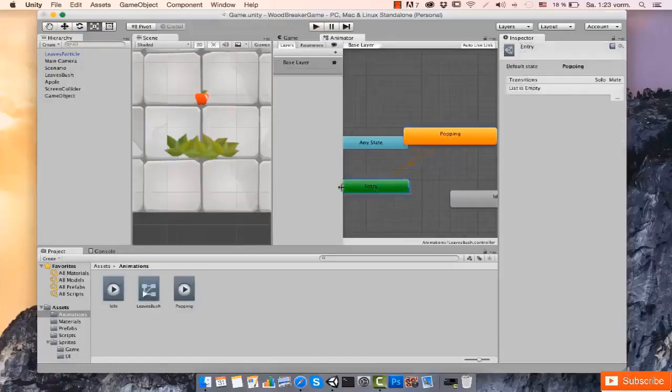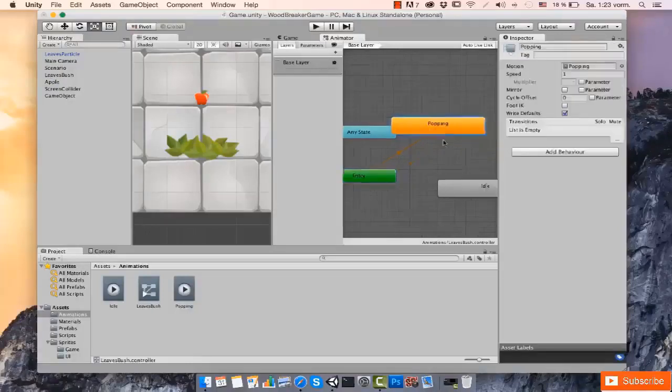So this entry state and this any state are always here. The entry state means that whenever this state machine is active, I'm going to go to the state that's being represented here. So from the entry state, I'm going to go to the popping state. Actually, I don't want this. I want to go from the entry state to the idle state, because this is what's going to play when nothing is happening.